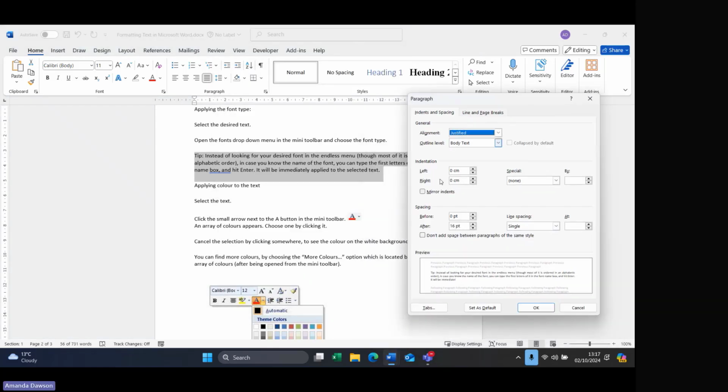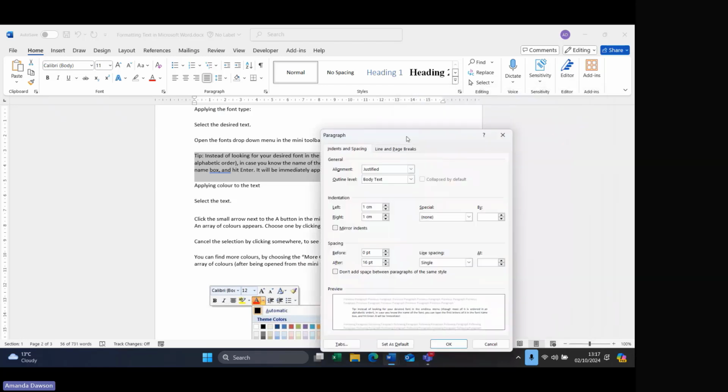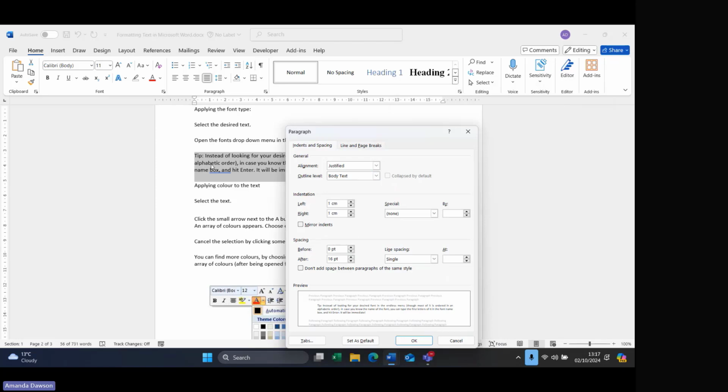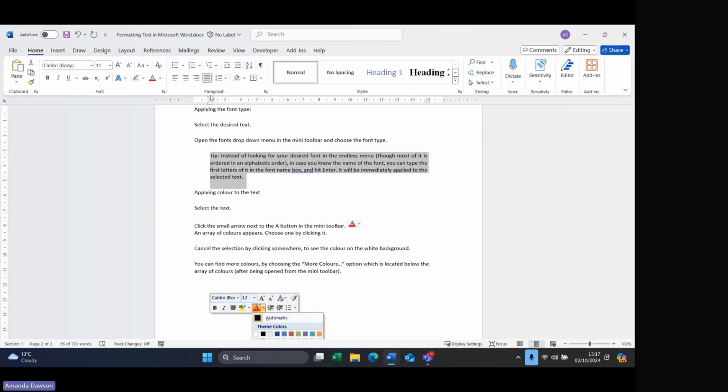So I said indentation was this section here. I can change my left indentation. This is not the margin for the page. This is where the text starts relative to the margin. So if I set that to 1 centimeter, and I also set my right indentation to 1 centimeter, what I'm saying is I want this paragraph to start 1 centimeter in from the margin and end 1 centimeter in from the right margin. Click OK, and you can now see that it's moved into the center.